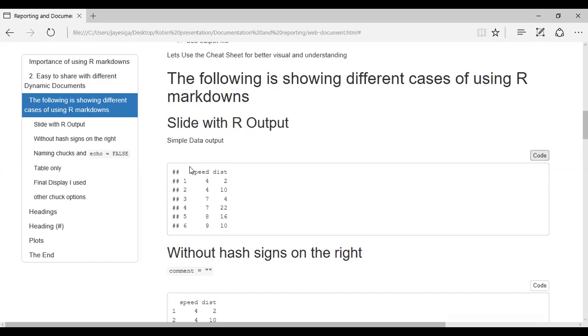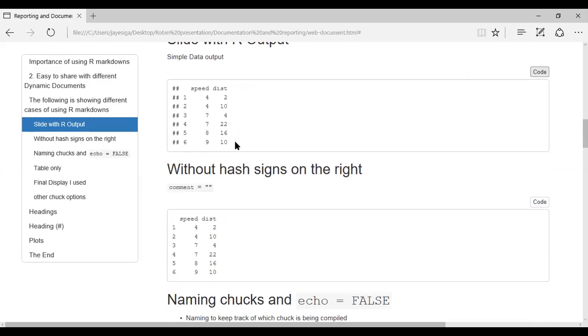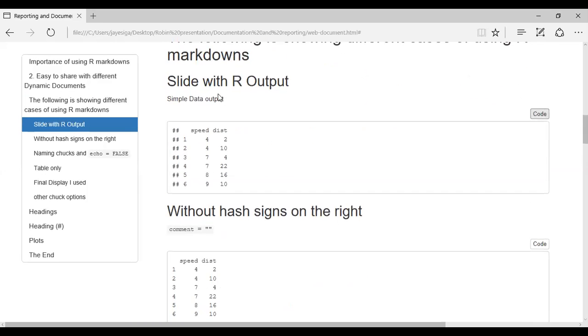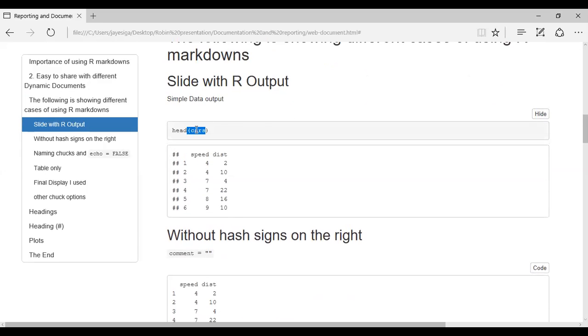now, remember I want to do analysis on a data set called cars, and if I want to display it in my report, I can use head cars. The head cars will represent only the first 6 rows. And if you can see, this is how I display it.